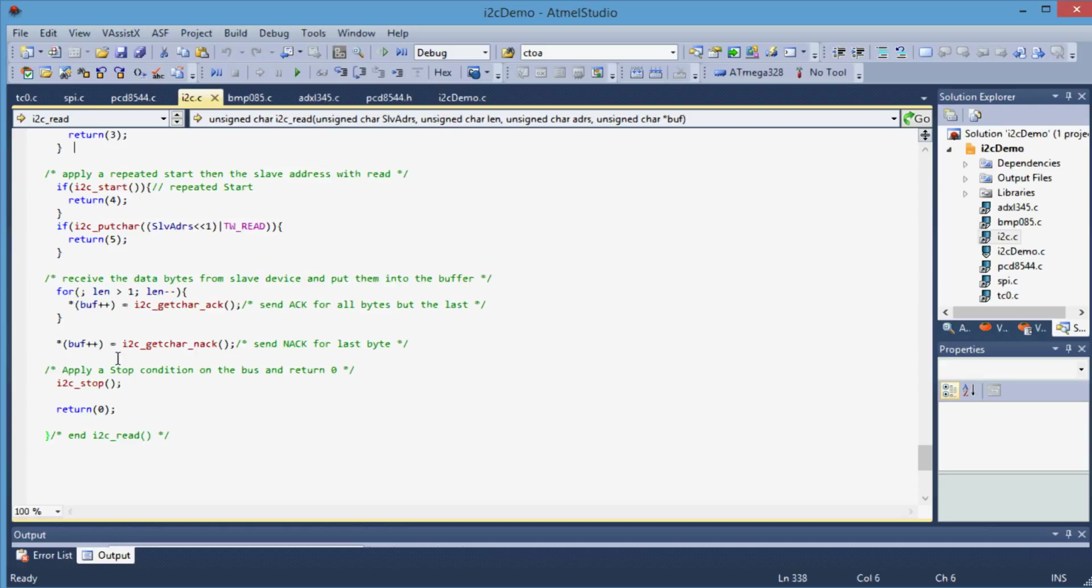Now here we are in this loop, and we're receiving our data bytes. This is I2C get car, and we just put it into buffer and increment the buffer pointer each time through this loop, and it goes through the number of data bytes that we want to receive. It goes through that loop that many times until length is equal to 1, not 0 in this case. So if I wanted to read 6 bytes, this will go 6, 5, 4, 3, 2, and then it stops at 1.